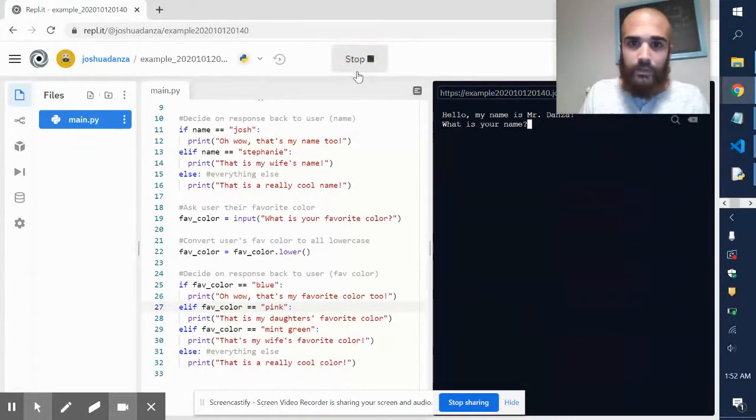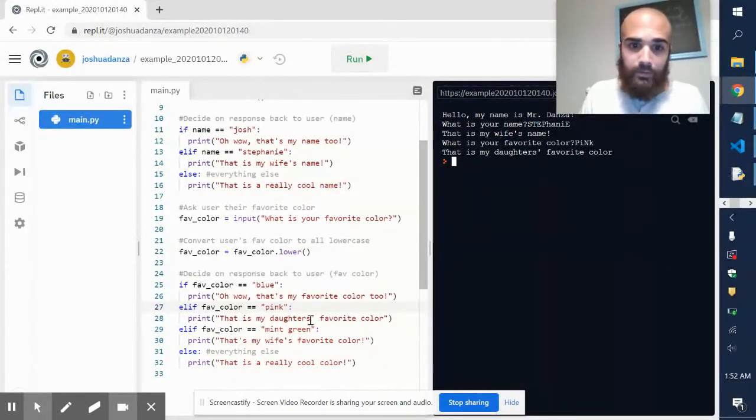So let's run back through this. Let's put some uppercase. What is your name? I'll say Steph, and then I'll even do some lowercase letters and end it with an E randomly, right? And so, oh, that's my wife's name. So it recognized this, right? It converted all to lowercase so that we could read it. What's your favorite color? I'll say pink. To convert to lower, say that's my daughter's favorite color. All right, so there's some examples of if, else.